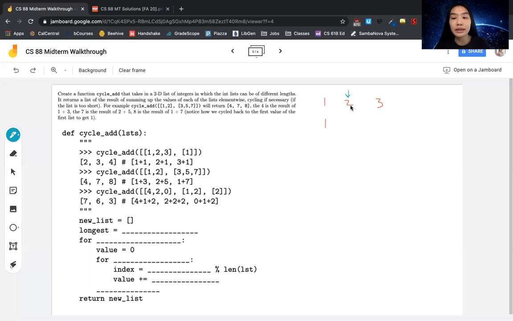So then we now move on to the last element of the long list, 3. And once again, we're going to have to cycle back on this first list, but in actuality, it's just staying itself because there's only one element. So 3 plus 1, and that equals 4.